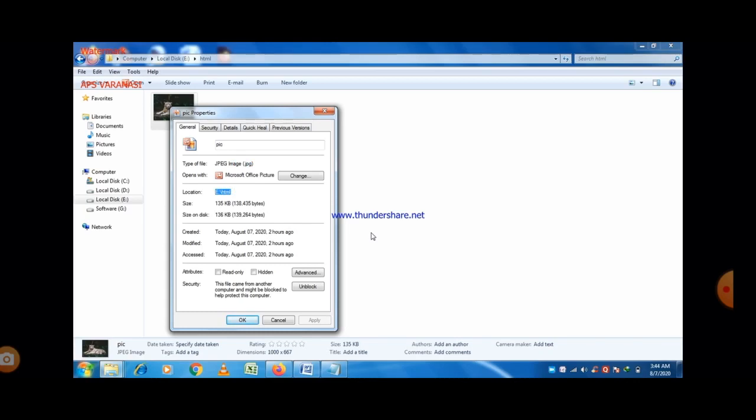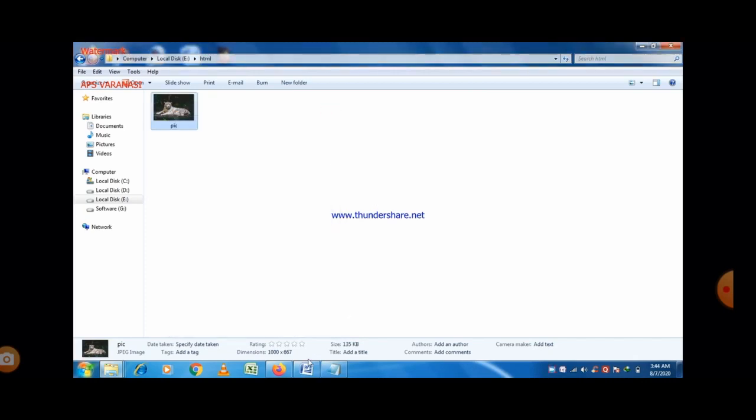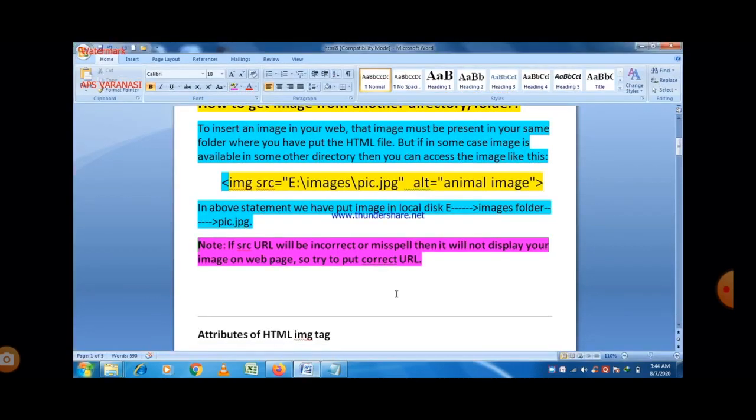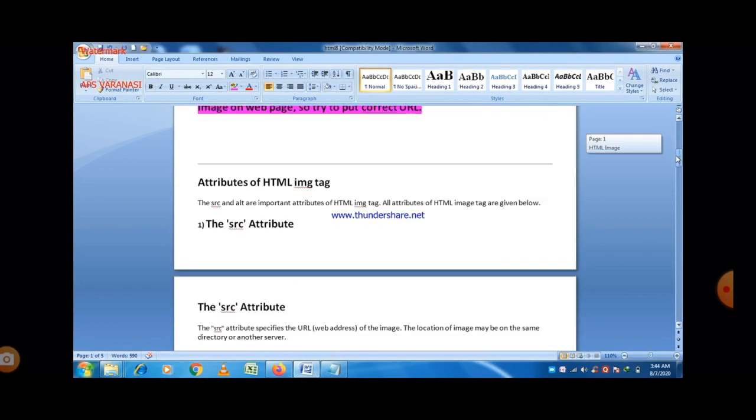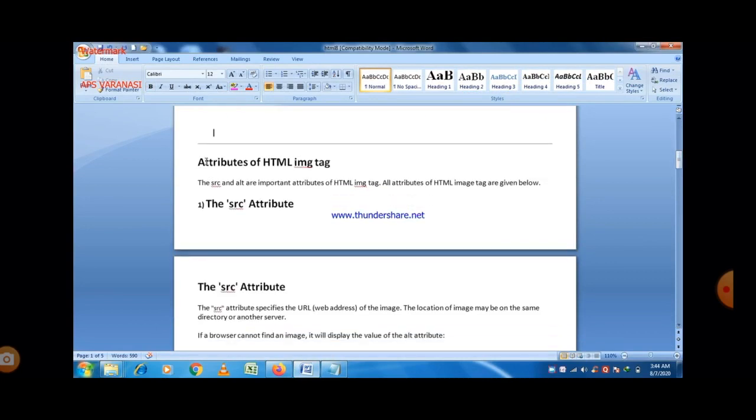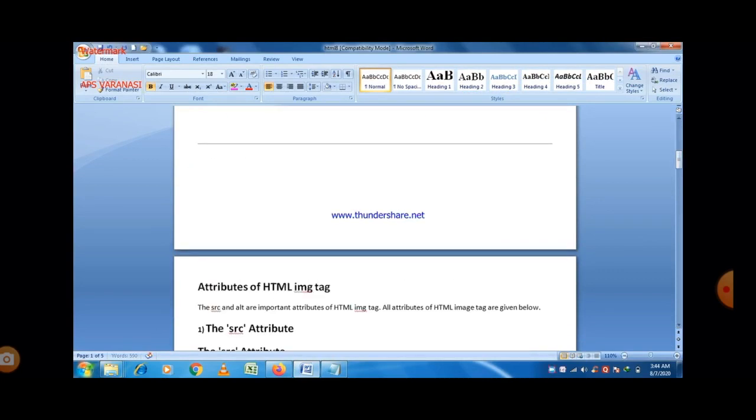And after that, e/html/ and then the name of the image, pic.jpg. So the complete URL must be written.